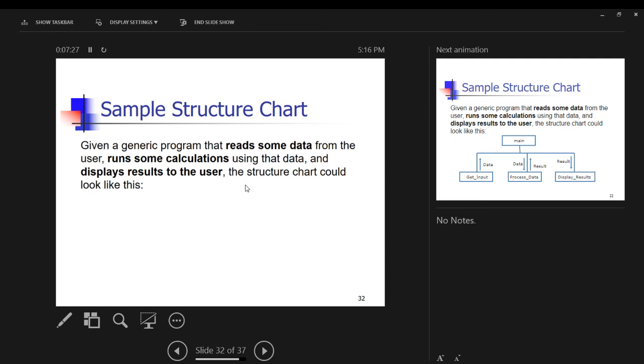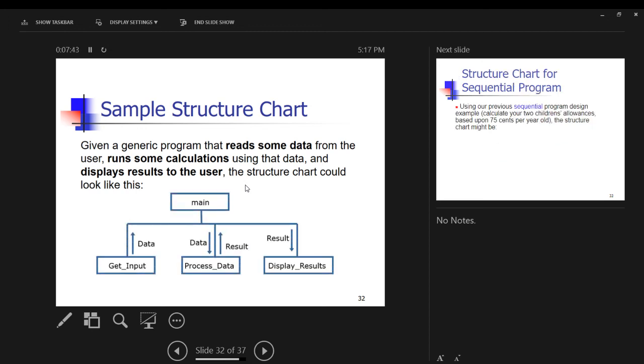Let's say, for example, given a generic program that reads some data from the user, runs some calculations using that data, and displays the result to the user. So the structure chart should look like this. This is the program we call main. And in main we separate into three subtasks. The first task is get the input. So we have the data flow. And then we process that data from the user input. And then we get the result.